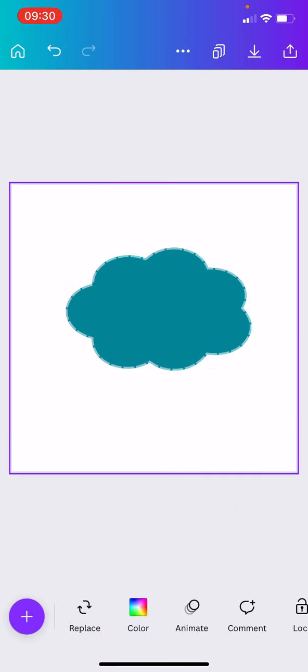So there we go. That is just a quick video on the different features that Canva has added in for shapes. Like I say, it's my geeky side coming out of me when I get excited about shapes.